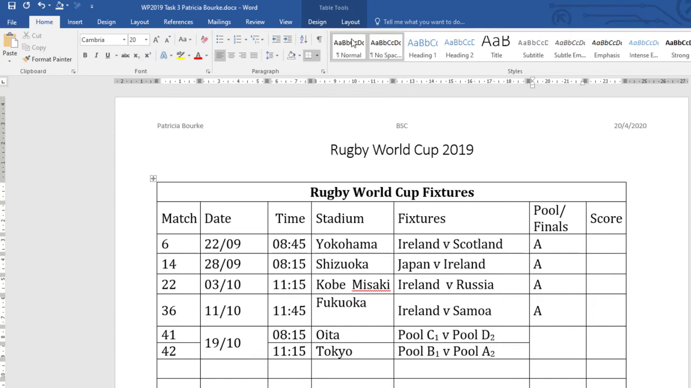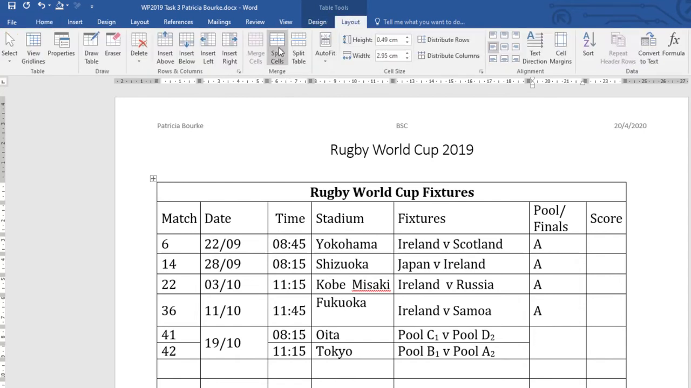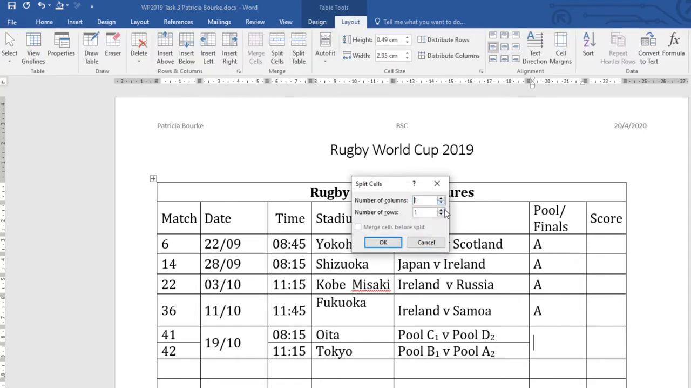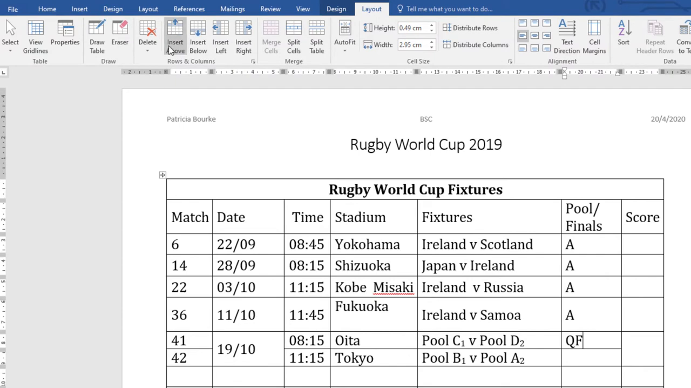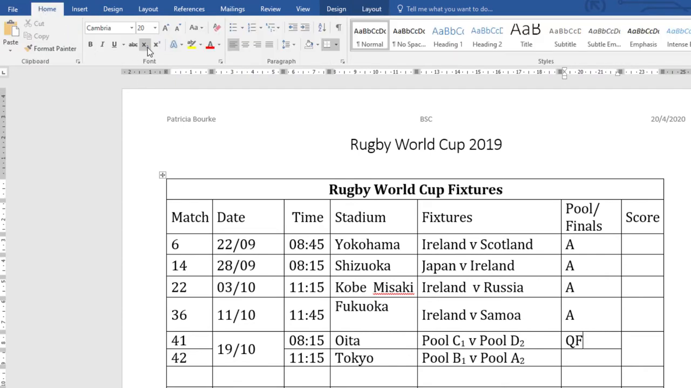And then finally on this row, again you have to go layout, split cells, again you want 1 column and 2 rows, and go OK, and in this case you want QF, and again go to the home ribbon, the X, and you want 1, and switch it off. A handy thing to do here is just sometimes to copy it and then paste it in the other one, and then all you have to do is change the number. The next line is the same thing.